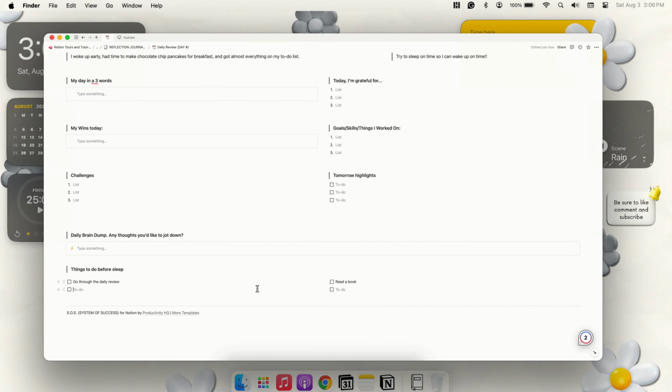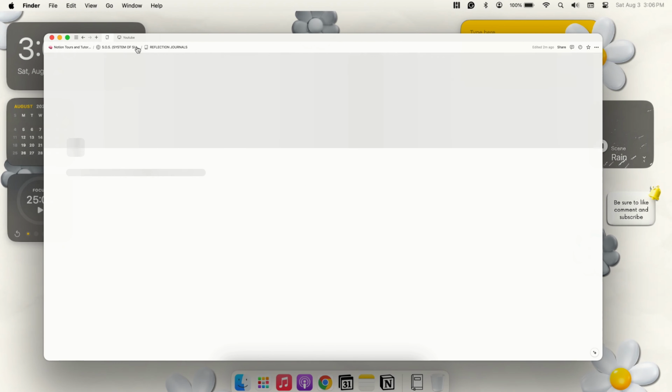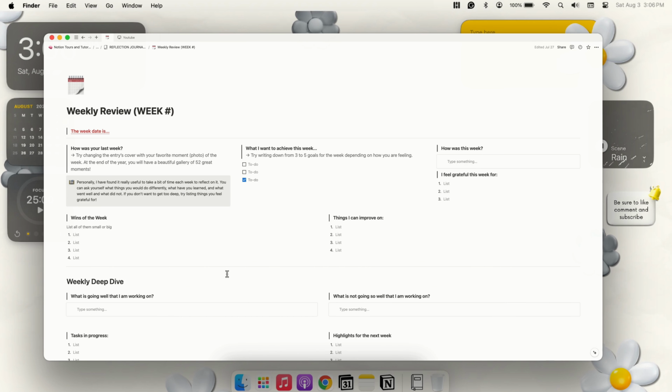So go through your daily review, or maybe you need to read a book or anything like that. So let's hop back in and go to the next one, which is the weekly review. You would just do this every week of the year, 52 weeks in a year.